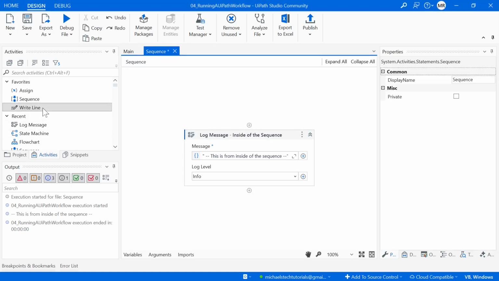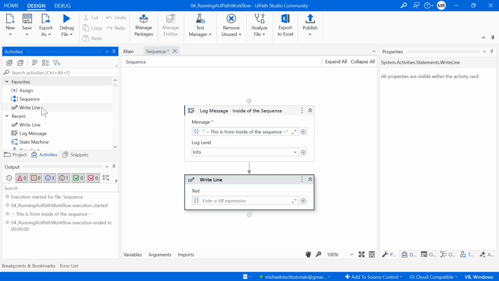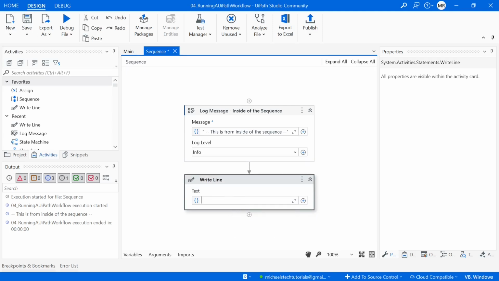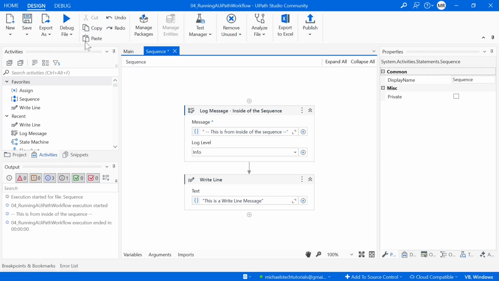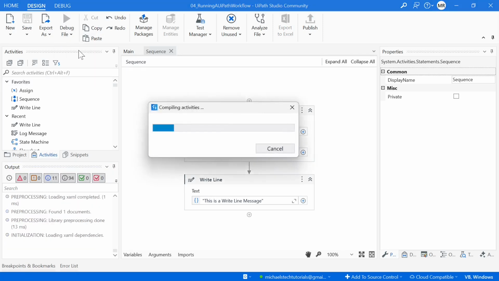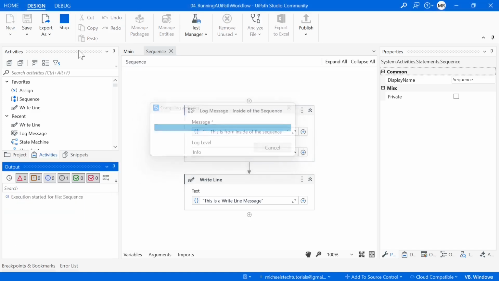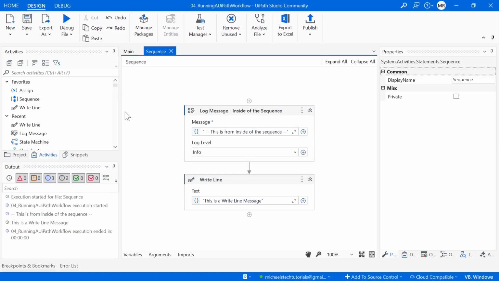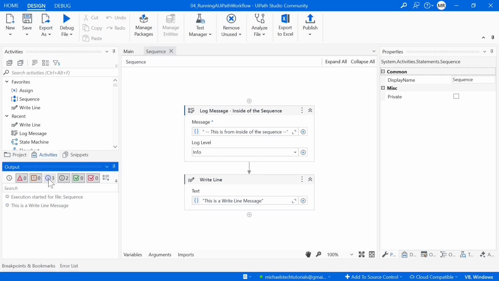We also have a write line activity, and I'll paste in a message here. This is a write line message, and I will run this with the run file. And now when we filter out the information messages, we see that a write line message is the same thing as a trace level log message.